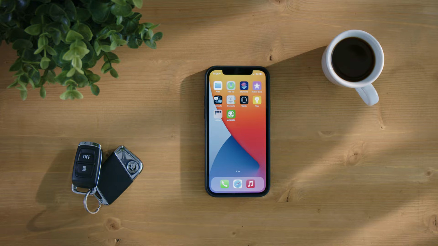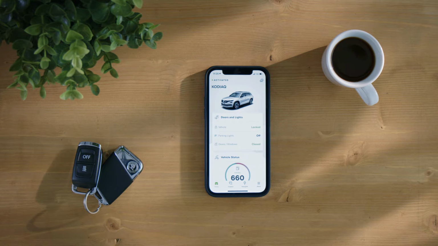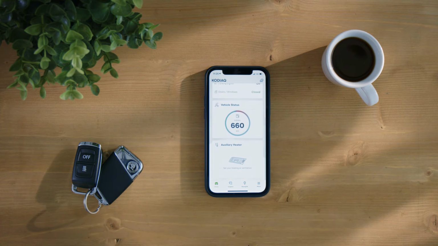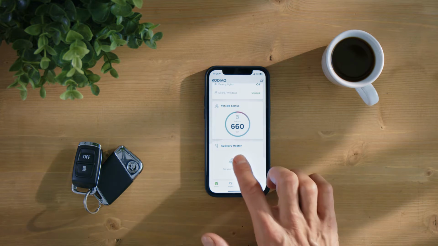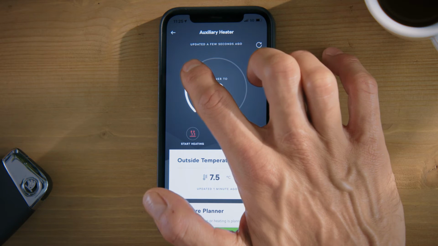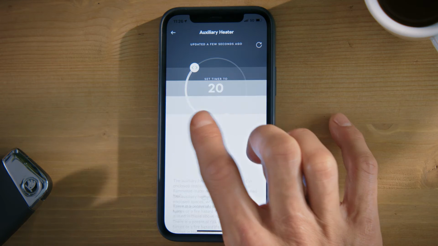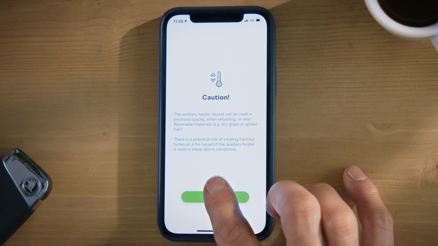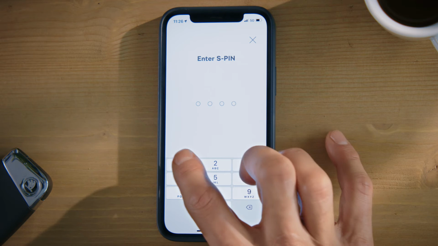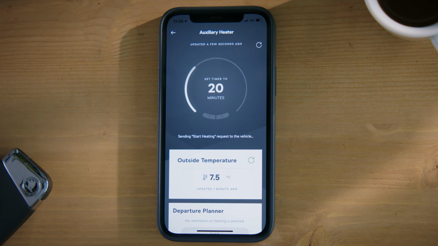The auxiliary heater enables you to reach the set temperature in your car remotely using the My Škoda app. In the bottom menu bar, click on Home and then open the auxiliary heater tile. If you want to start heating or ventilation right away, simply set the timer and then click on either Start Heating or Start Ventilation. Then confirm the request by entering your S-PIN. This is to avoid unauthorized use.